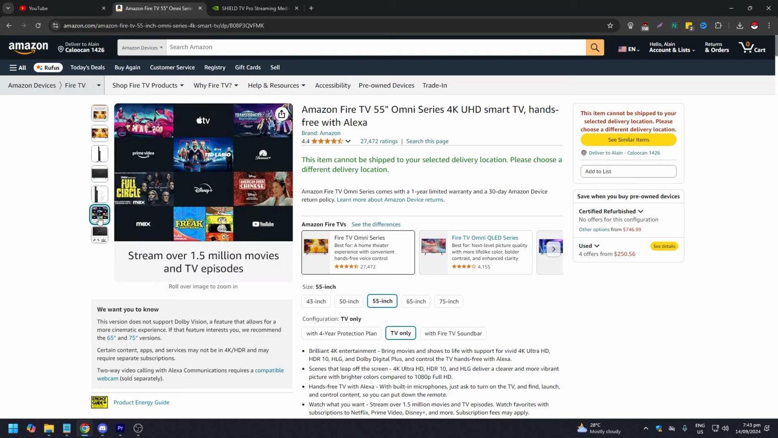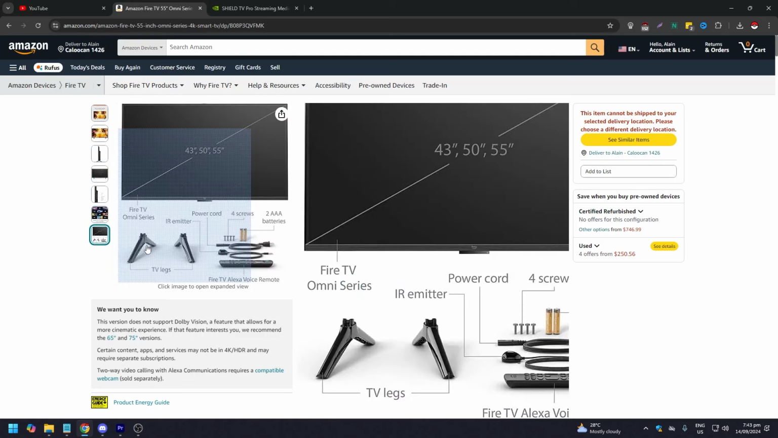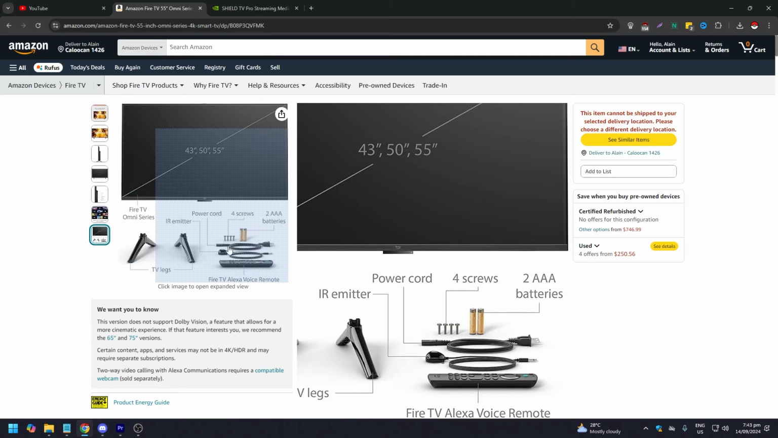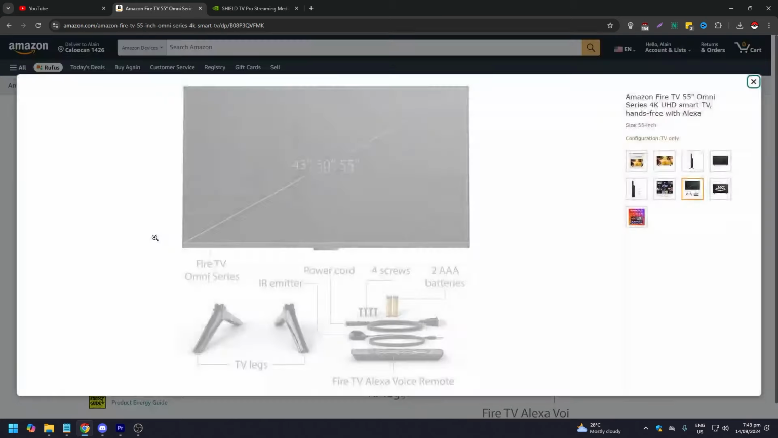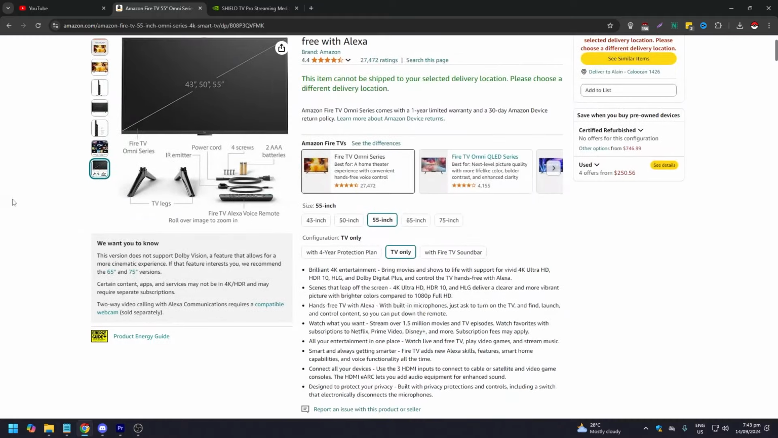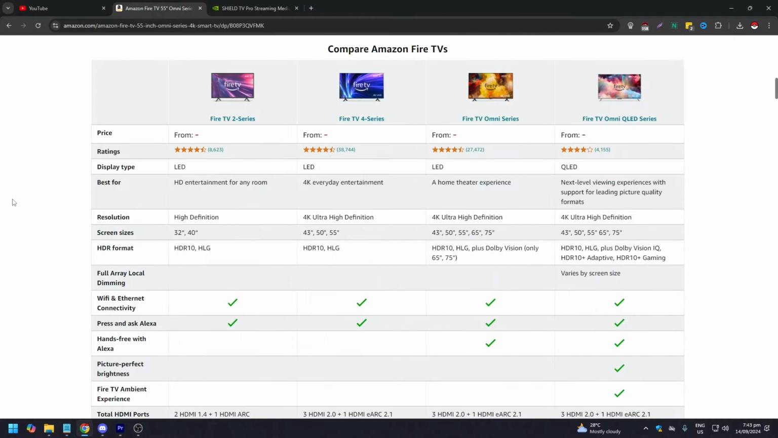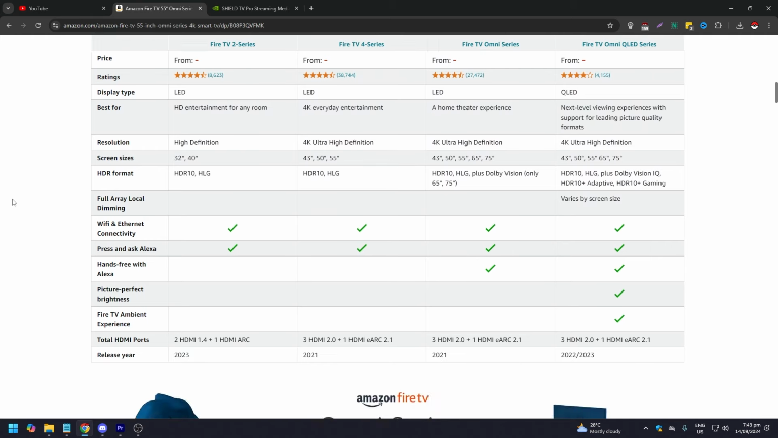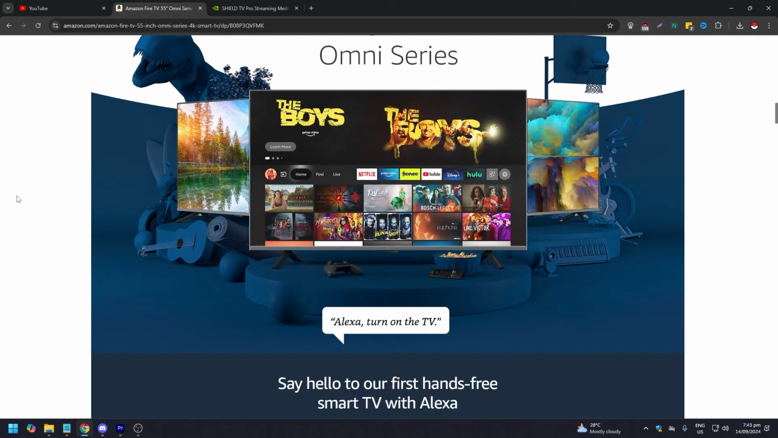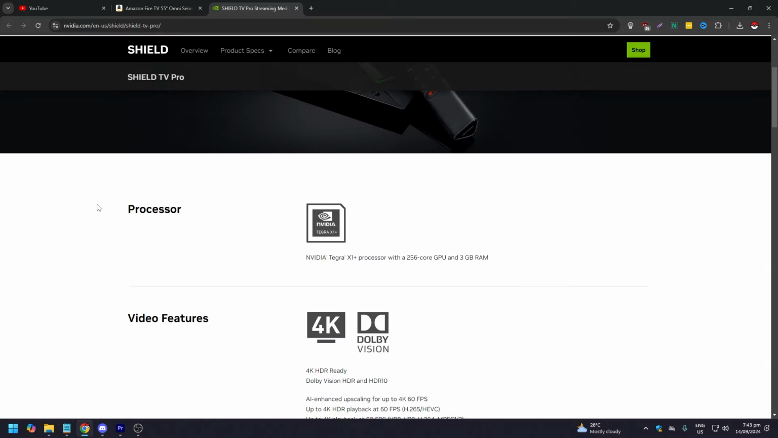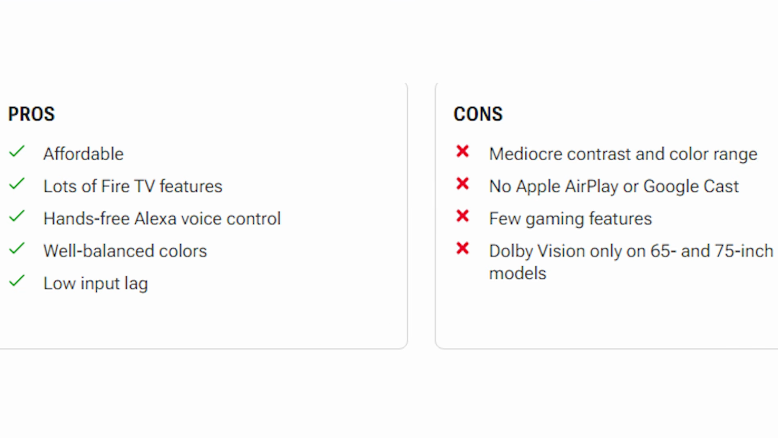In this video, we are going to compare and contrast Amazon Fire TV and the Android box, the best models for each. On the Amazon Fire side, it is going to be the Amazon Fire TV Omni 55-inch, and on the Android box, it will be the Shield TV Pro streaming media player from NVIDIA. And we are going to start with the Amazon Fire Omni TV first, with the pros and cons.